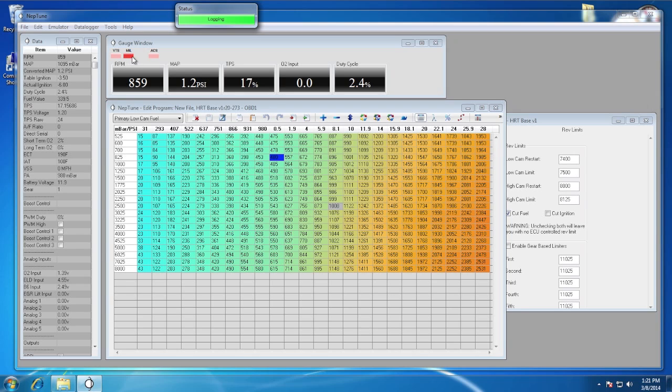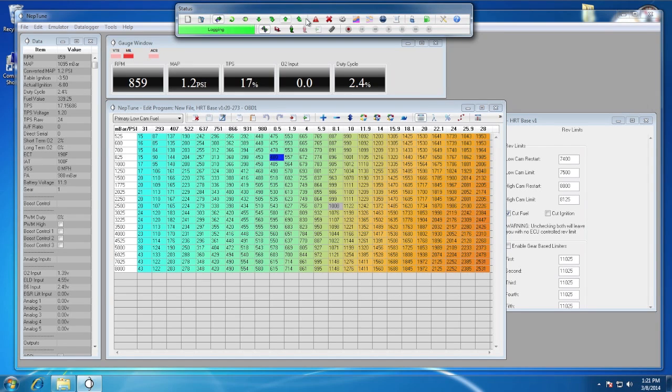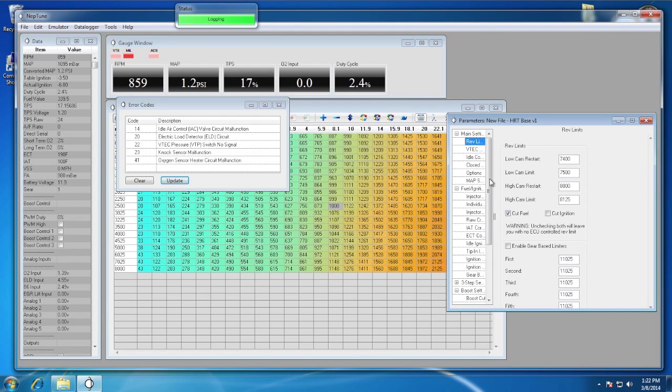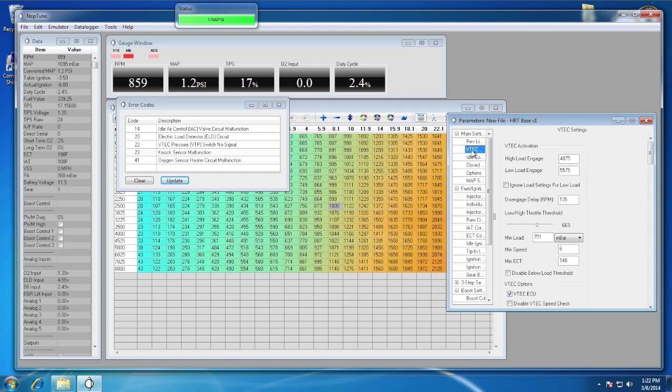To check error codes, simply go back to the toolbar and choose the error codes button. A window will open showing you the errors that are currently present in the ECU. I want to disable these error codes, so let's start with VTEC pressure by going to the VTEC tab in parameters.